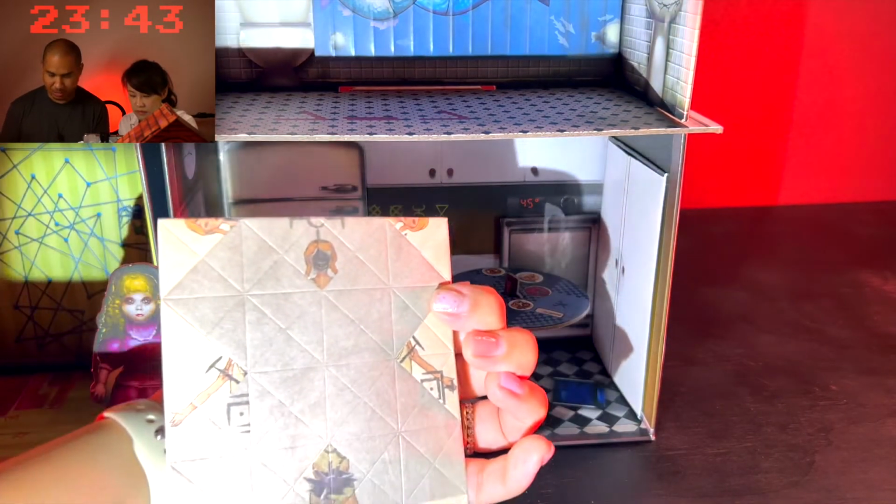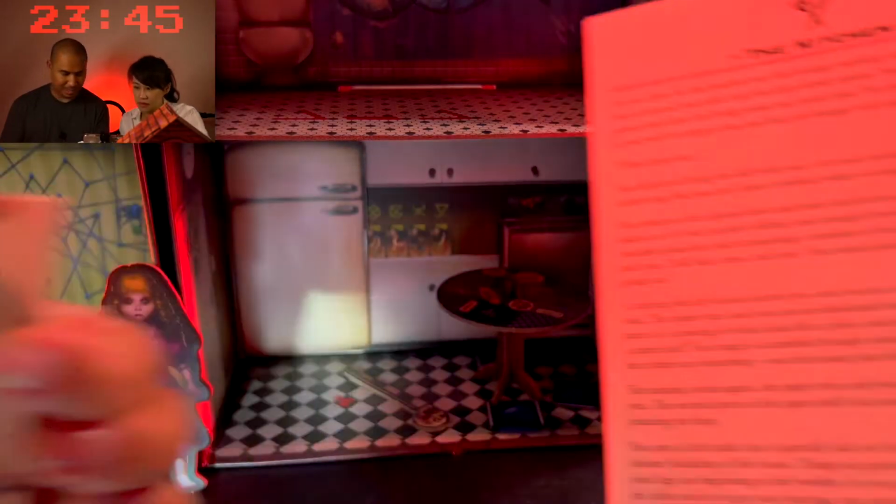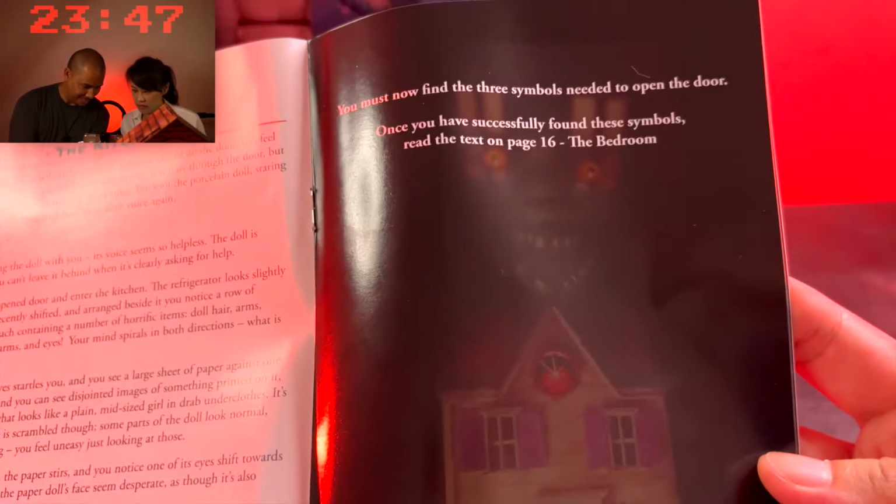Oh dude, this picture is so creepy. Look at this image. I don't know if you can see it.